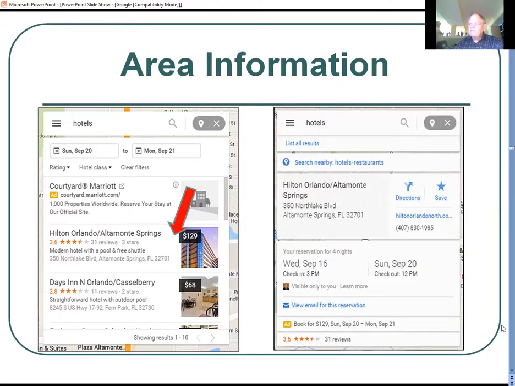And it says, search nearby hotels. There's the hotel. There's the date of when I was going to be there, when I was going to check out. And probably the most interesting thing was, it said, view an email for this reservation. When I made the reservation for the hotel, I had an email because I'd done it on Gmail. The Gmail reservation actually showed in Google.